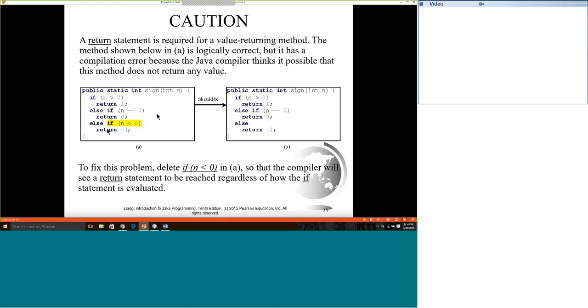Because the compiler thinks that there could be another condition where this if clause yields a false, and it cannot. It's always going to be, if it's not positive and if it's not zero, it's got to be negative. So you need to remove this highlighted if.